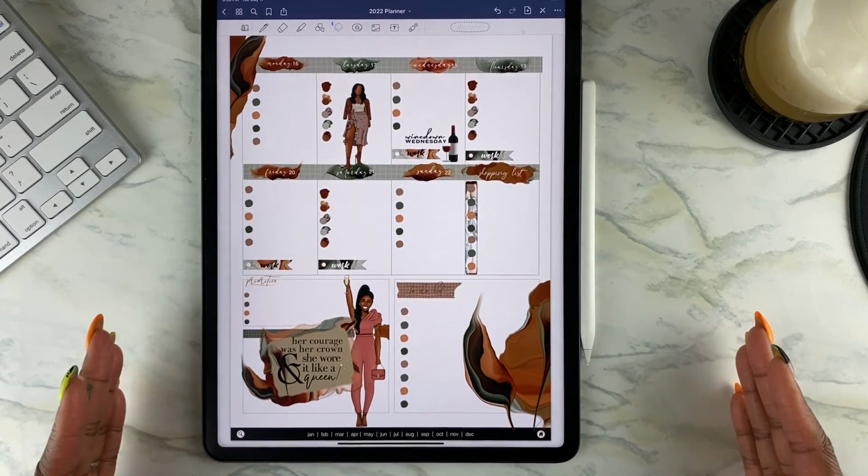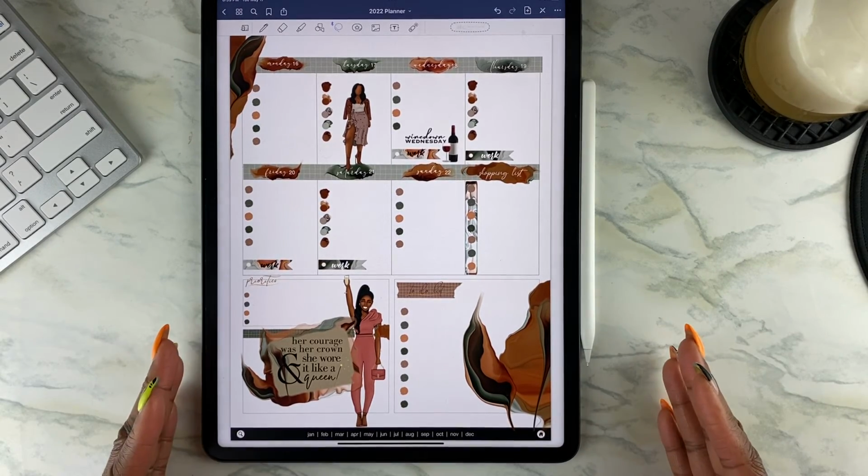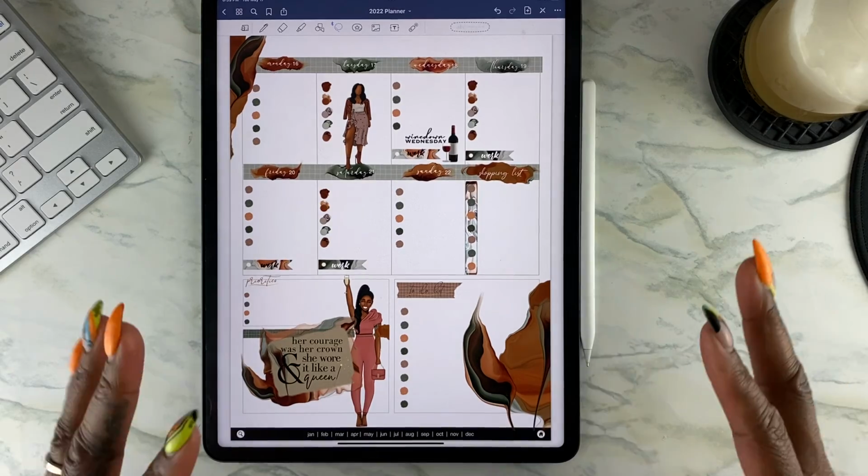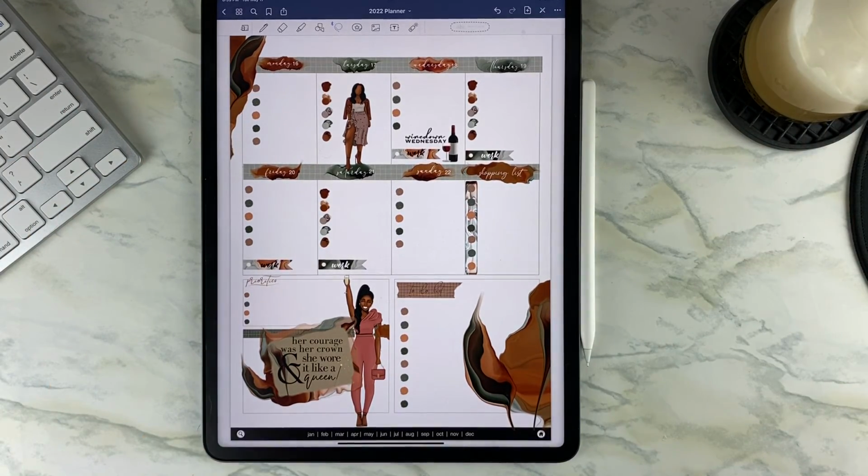This is my command center. So typically, whatever I have on here, I will then go through and write what I need to do for the day in my pocket planner that I take with me on the go. And that's how I operate.